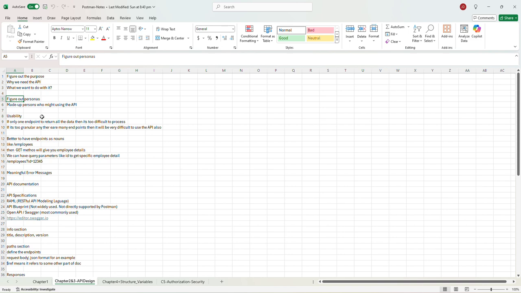Endpoints can be named as nouns. For example, if you want to get some employee details, the endpoint can be employees. And for a specific employee, the employee ID can go as a query parameter, and then that specific information can be retrieved. So it's not different endpoints for each individual employee, but one endpoint where you can still filter out the information and get what you need.